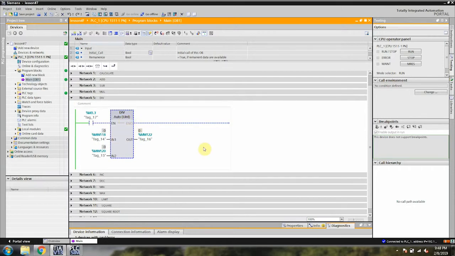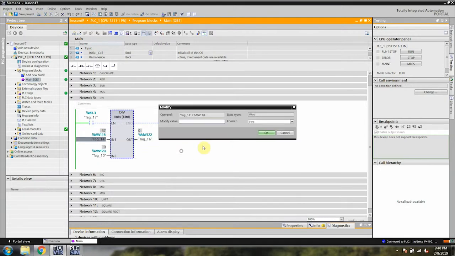Next instruction is division. This instruction simply divides the variable in1 by in2 and stores the result in the output. Let's try by changing the value of in1 to 25 and in2 to 5. Our result will be 5.